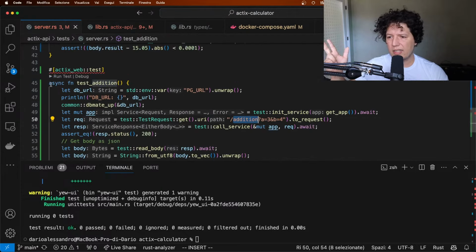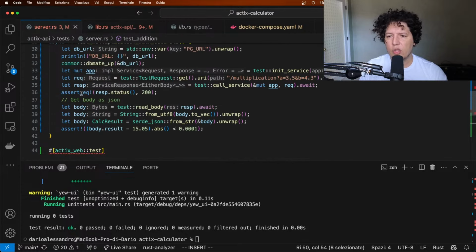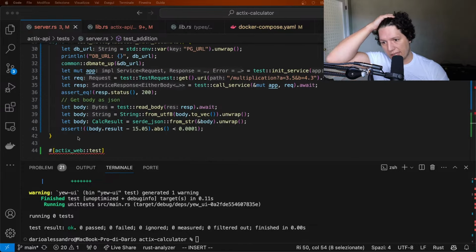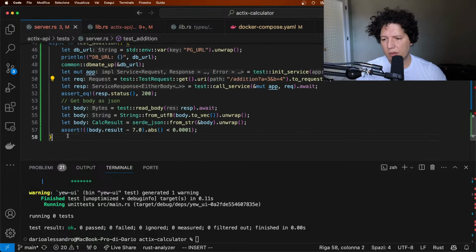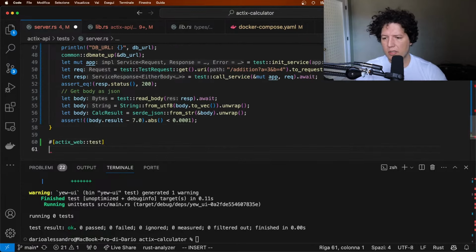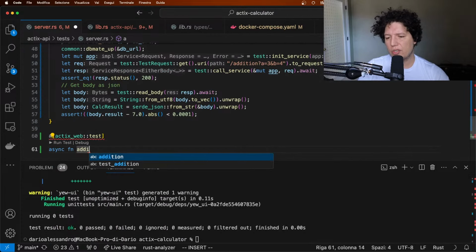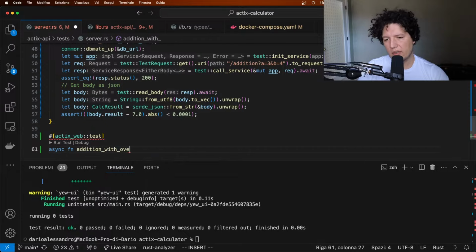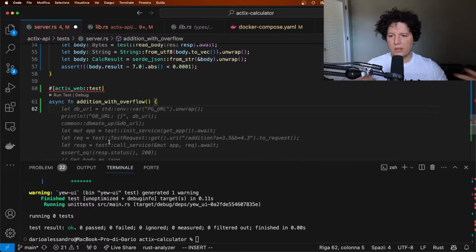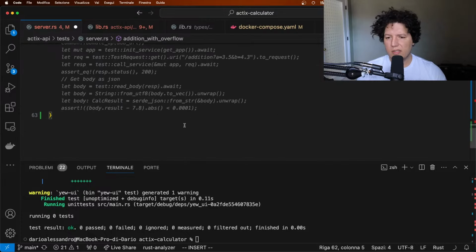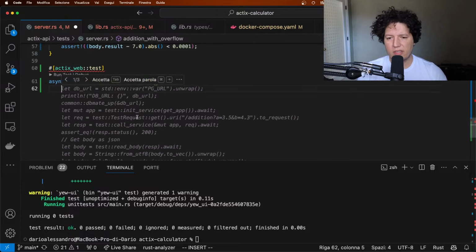So we got addition, subtraction. Do we want to test for overflows? So I think this is an interesting scenario. So let's test for overflows. So we can add with overflow actually. So we want to test async function addition with overflow. Let's see. All right. This is not addition with overflow.